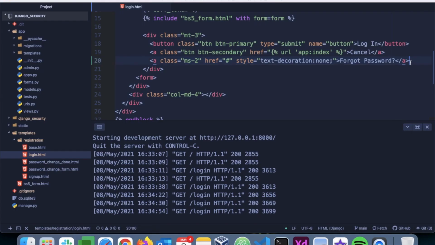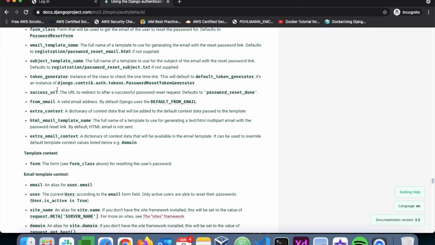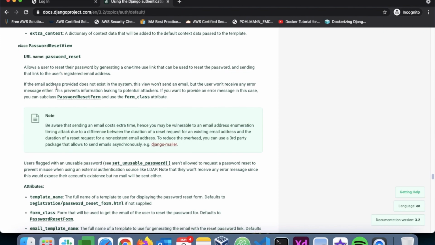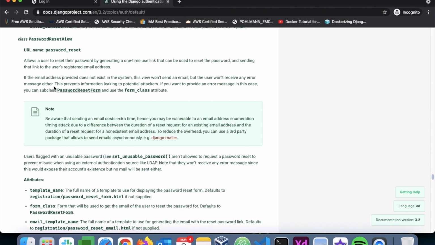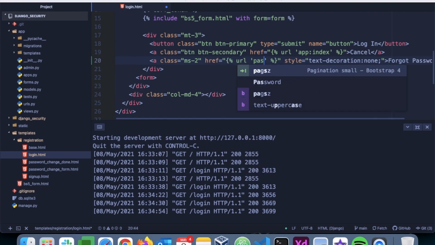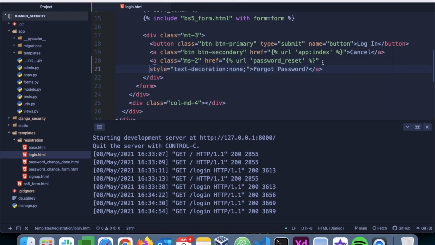Okay, so we will be referring to this particular documentation where they have all the views related to password reset. The first view that we'll be using is the password reset view. This is the view that will be shown to the user when he clicks on this link. So I will add the URL to it. The URL will be password reset. Yeah, so this will be the URL.